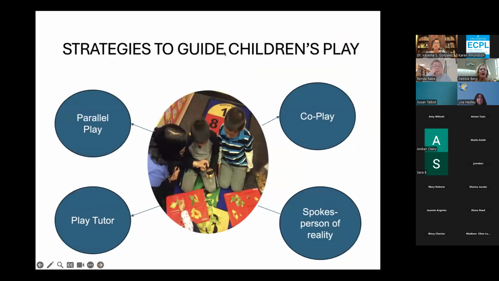So when we're playing with children, as I mentioned earlier, we might just be sitting next to a child and we are involved in parallel play, especially when we can tell that the child doesn't want to play with us, but we're still modeling when we're doing parallel play. Sometimes we just have to be the play tutor and tell them exactly how to spin or how to roll the dice or how to count. Sometimes we co-play, and sometimes we are the spokesperson of reality.